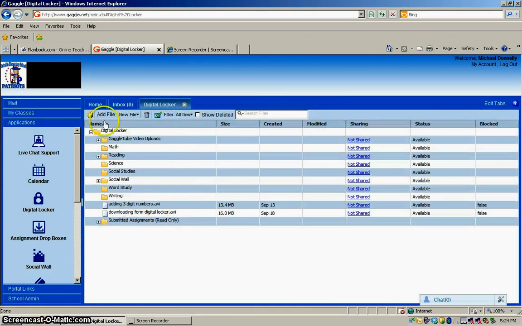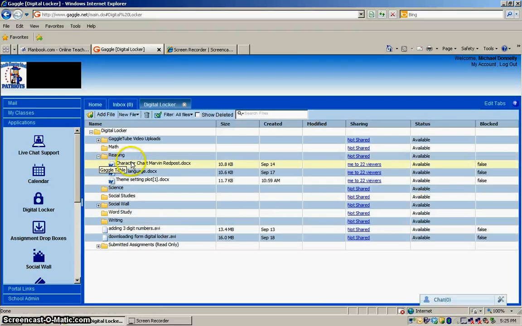Your digital locker will open and there will be 3 files here. Those 3 files are right here under My Reading. They will be under your just main digital locker folder. It will be shared with you from me. Here are the 3 documents. You need all 3 of them.